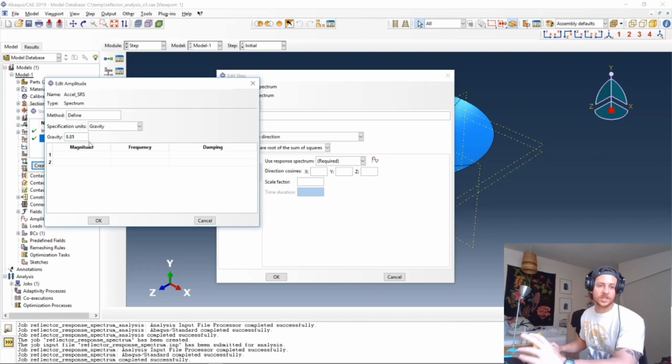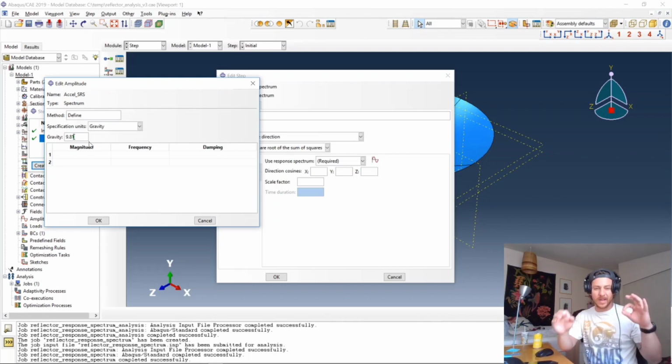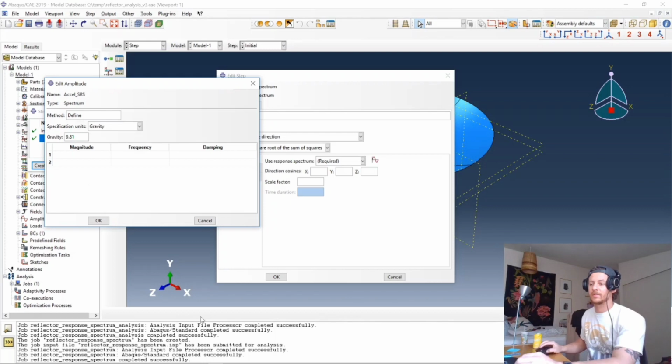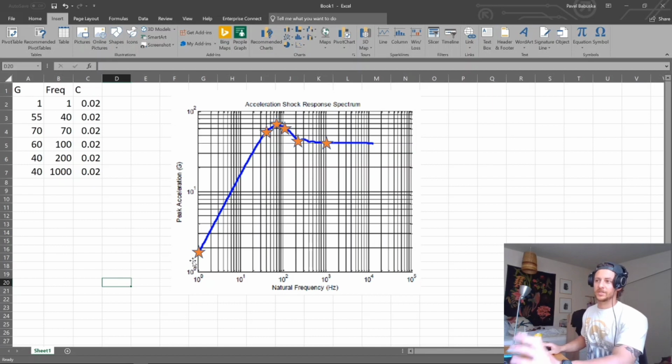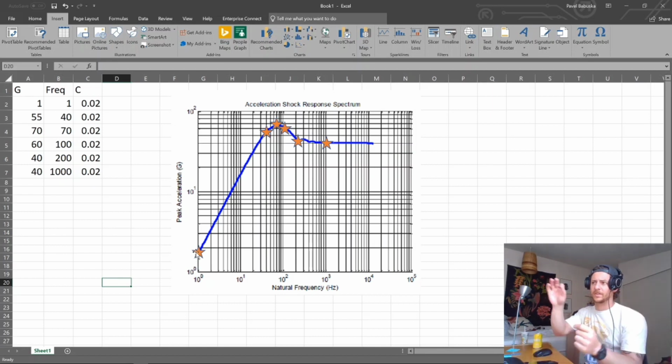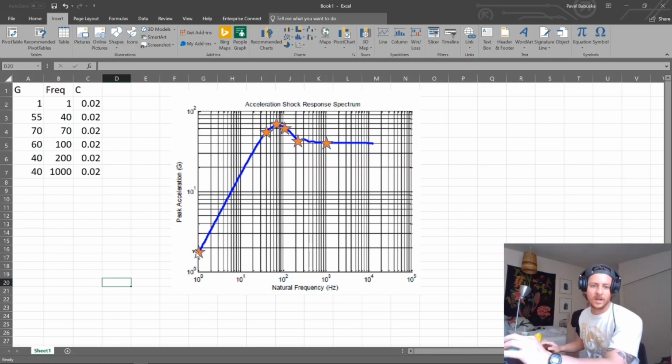And from that acceleration SRS, we can pluck out magnitude frequency pairs and then input it in a tabulated format. So let's go in here. Here I've basically just copy pasted the acceleration SRS and put little stars on the portions that I want to extract acceleration frequency pairs for. So 2% damping through the whole thing. I'm selecting first one, 1G, 1 hertz, all the way through for these 6 pairs, and I'm truncating it at 1,000 hertz.